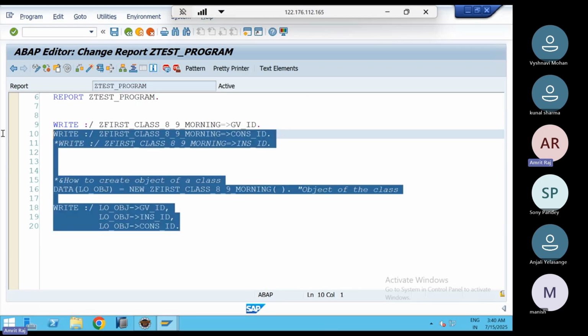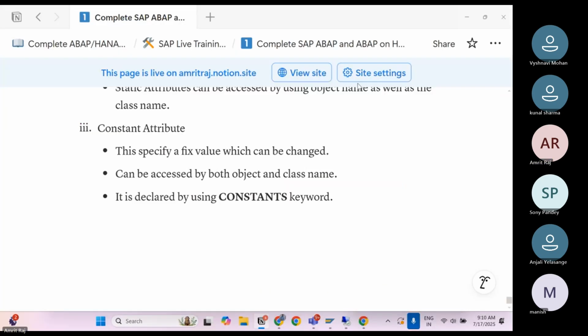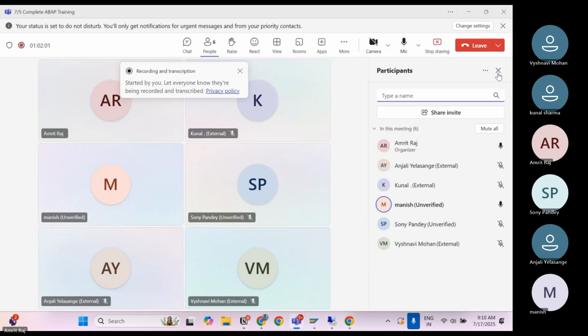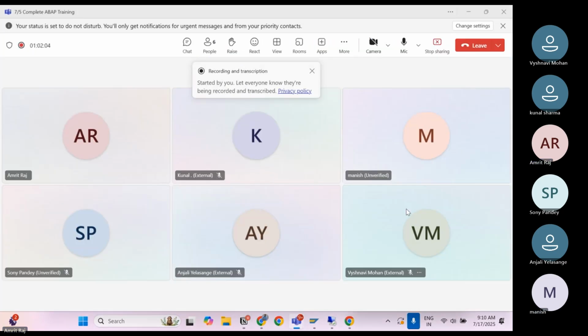So everyone, any question for today? Manish, is it okay? Yes. Anjali? Yeah. Vaishnavi, still no sound. You can text it. Kunal? Yes, sir. Sony?